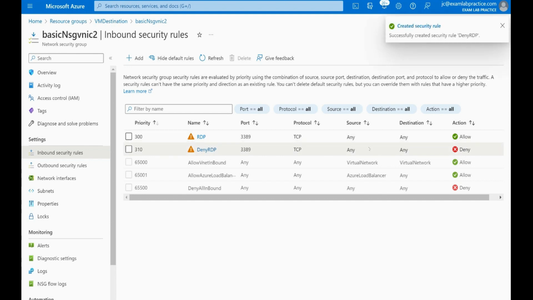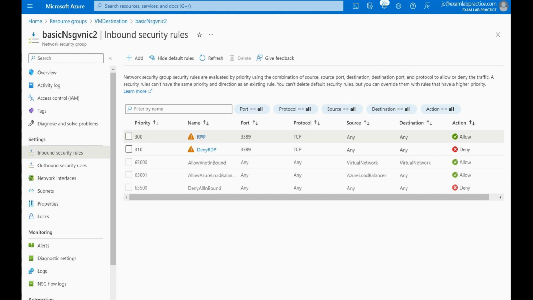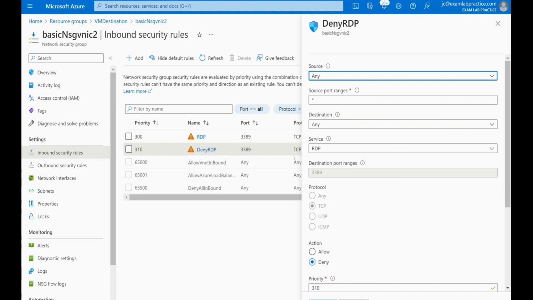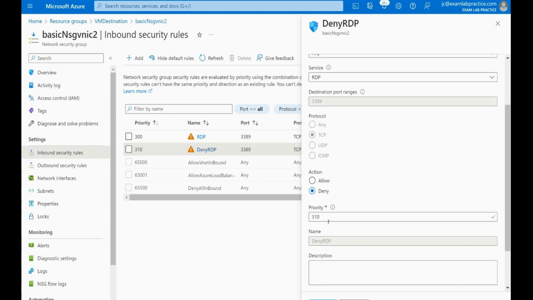It is doing absolutely nothing, because all traffic flowing in through this NSG would get this rule right here. The very first rule that applies to traffic is the one you get. The lower the number, the higher the priority, is what I'm trying to say. So if I go here and change this priority to 299 and hit save, guess what's going to happen now?